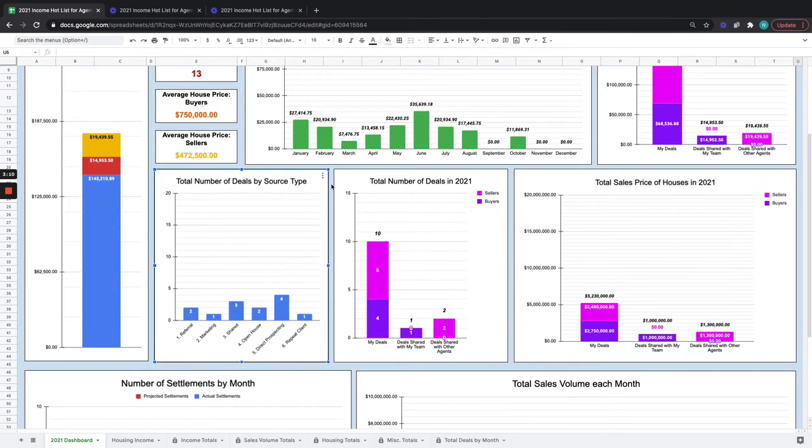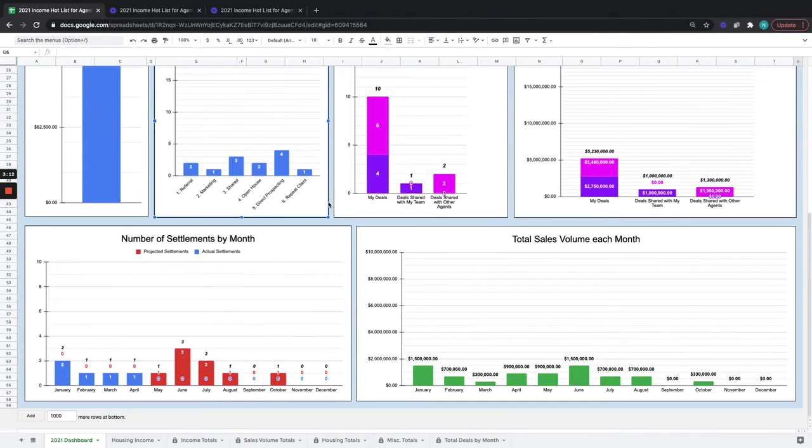Now on your 2021 dashboard, we can scroll down just a little further to see two more graphs. On the left, we have the number of settlements by month. The number of settlements by month is broken down into both projected settlements and actual settlements. So projected settlements are settlements that haven't happened yet, but we know will probably happen sometime in the future. Those are in red. The actual settlements are the deals that have already settled or will be closing soon. So those are in blue.